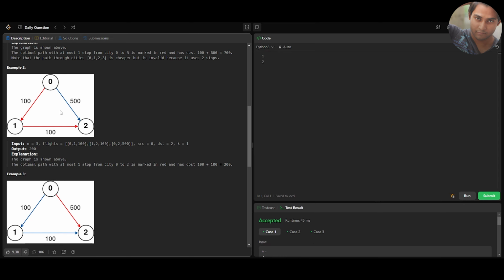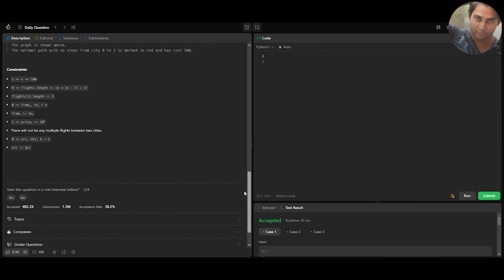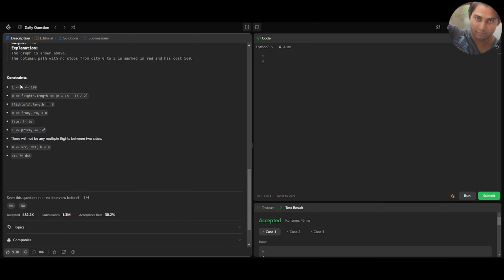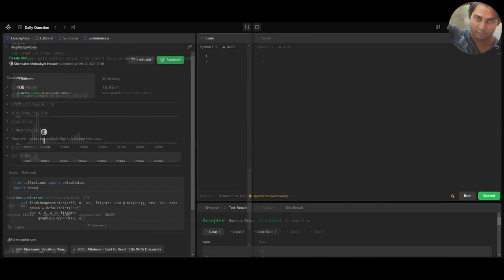The problem comes with a set of constraints we need to consider. n should be between 1 and 100 inclusive. The flights length should be between 0 and n*(n-1)/2. The flights[i] length should be 3. from_i and to_i should be between 0 and n. from_i should not equal to_i. price_i should be between 1 and 10^4. There will not be any multiple flights between two cities. Source, destination and k would be between 0 and n. Source will not equal destination.